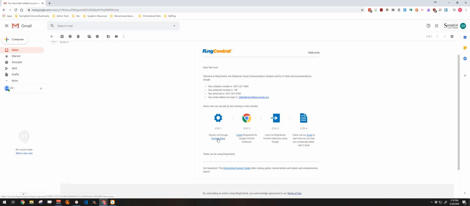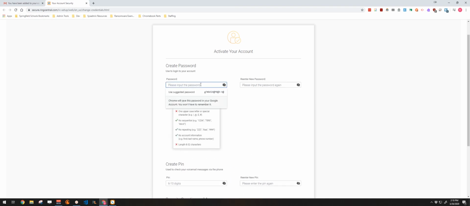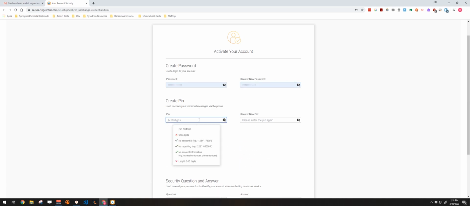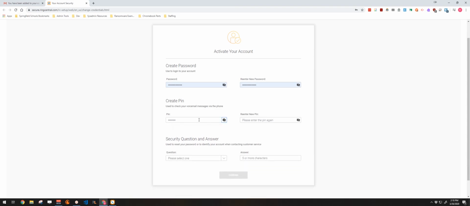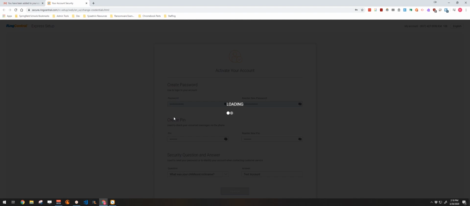If you click on Quickly Run Through the Express Setup, it'll go ahead and open up in a new tab, asking you to make a password, a PIN, and a security question and answer. This is a test account. I'll just use that example password. Your PIN will be your voicemail PIN, and it has to be 6 to 10 digits. Once you've filled out your password, PIN, and secret answer, hit continue.